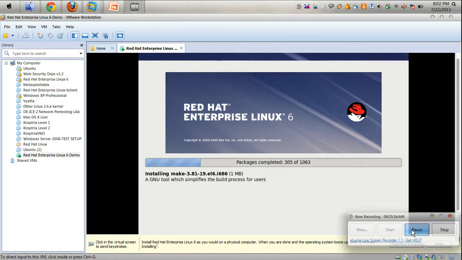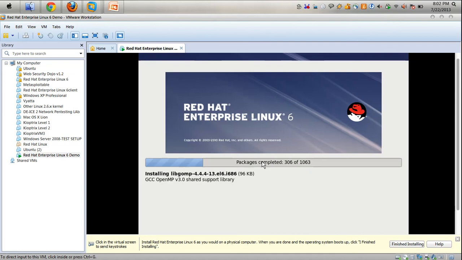So here we are in the middle of our installation process. 318 of 1063 packages have already been installed, and now it's installing vim, 7.2411, i686. The i686 package extension tells about the architecture that it supports. It is installing various packages, so we have to wait till it finishes.